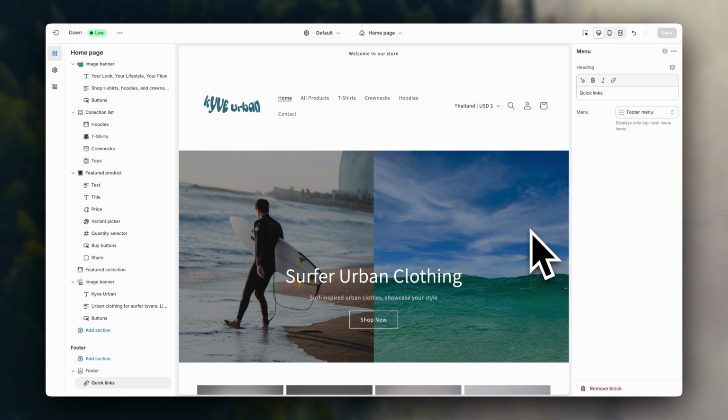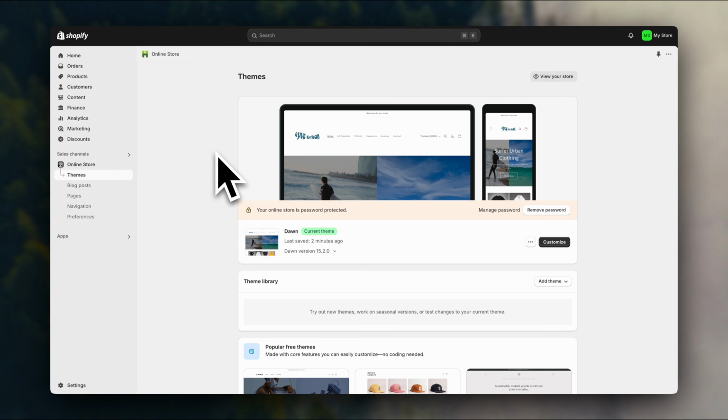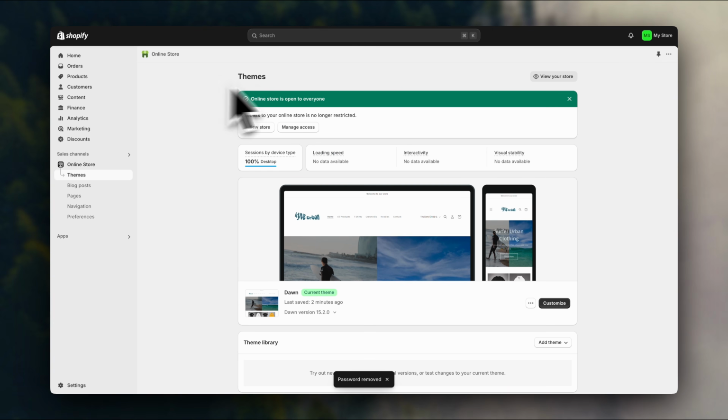So now let's go over how to actually start selling. All right, so to start selling, first things first, let's remove our online store password so that it's actually accessible by everyone on the internet. Let's click here. And your online store is now open to everyone. Congratulations for making it this far.